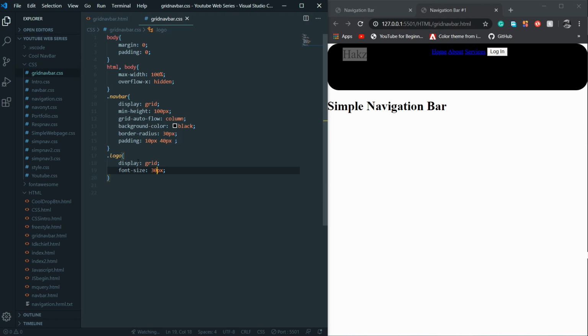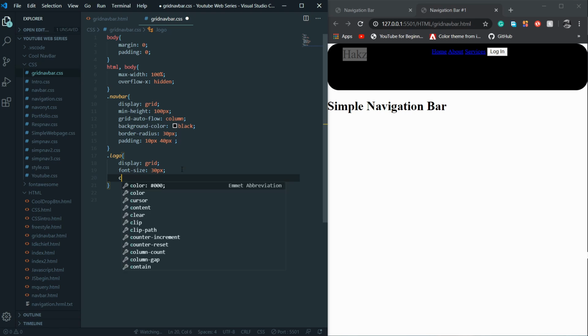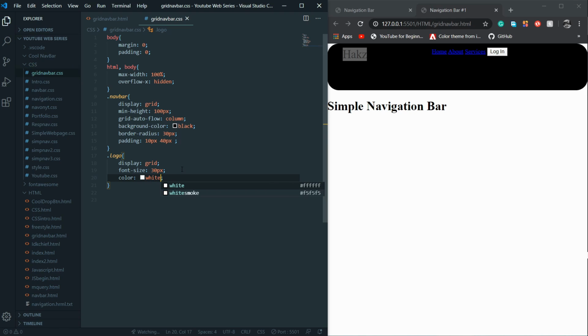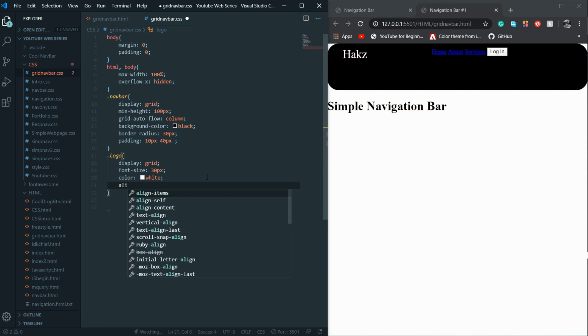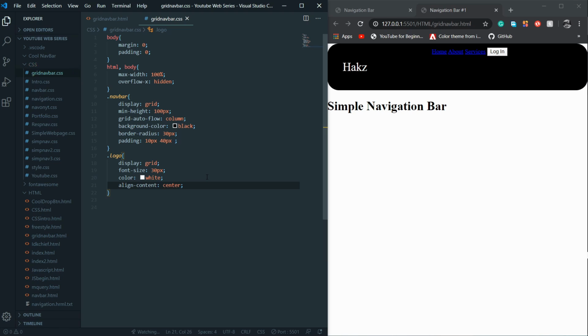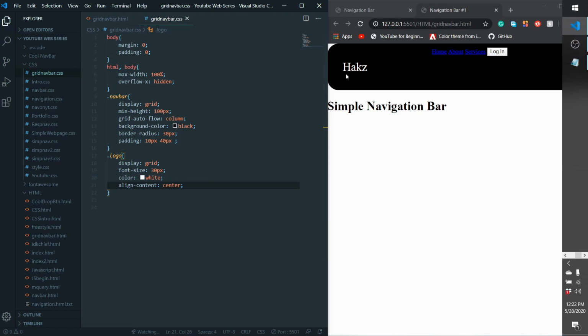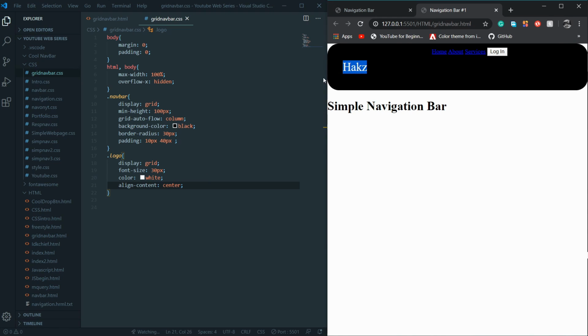Okay, so there's that. Now we have to give it a color of white. See how it's working nicely. Now we're gonna give it an align content of center. All right, looks nice, nice, nice. Okay, so that's centered. What else can we do?